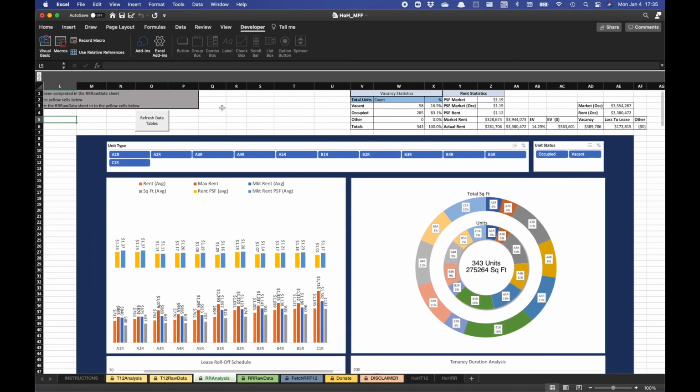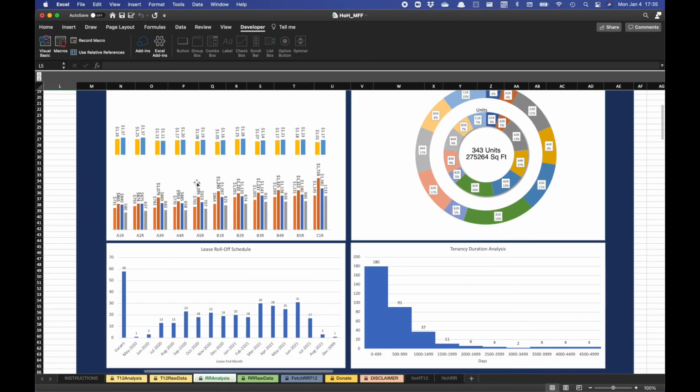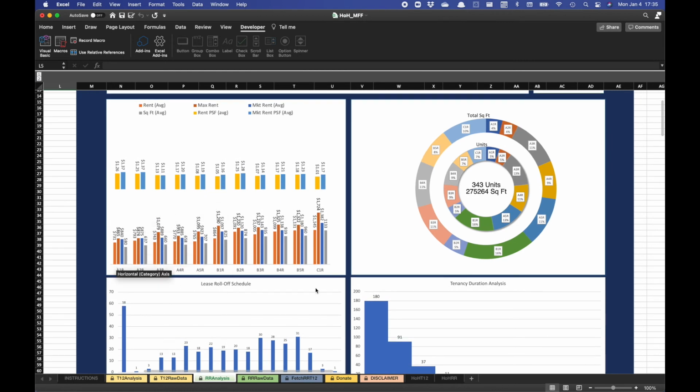And then there's a number of charts that are created automatically. The first chart here lists by unit type the average rent, the average market rent, the max rent in that unit, the average square footage, the rent per square foot, and the market rent per square foot. So you can see in a quick snapshot the different rents for different units. The maximum rent is useful to understand, if you are considering increasing rents, whether that rent has already been achieved in a unit. So that's a useful bit of information.